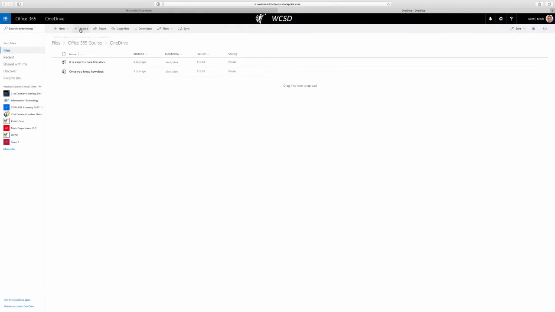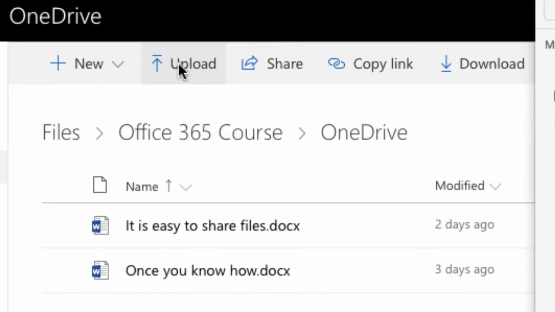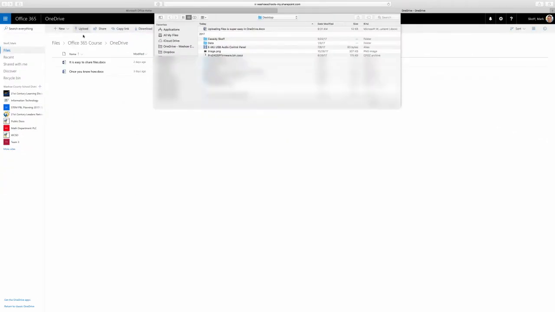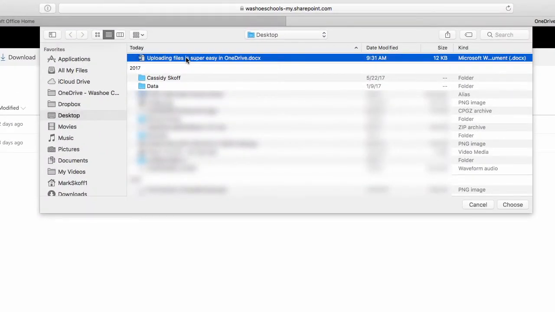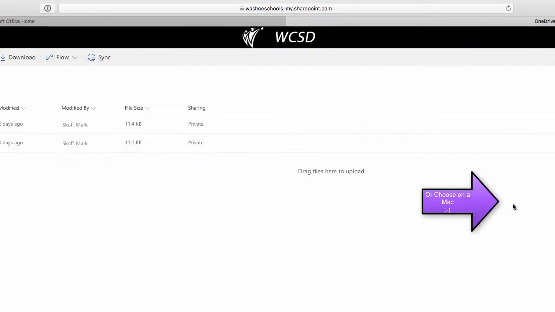To upload your files, click on the Upload button. This will take you to a window where you can choose the file you want to upload to OneDrive. Select the file you want to upload and press OK.